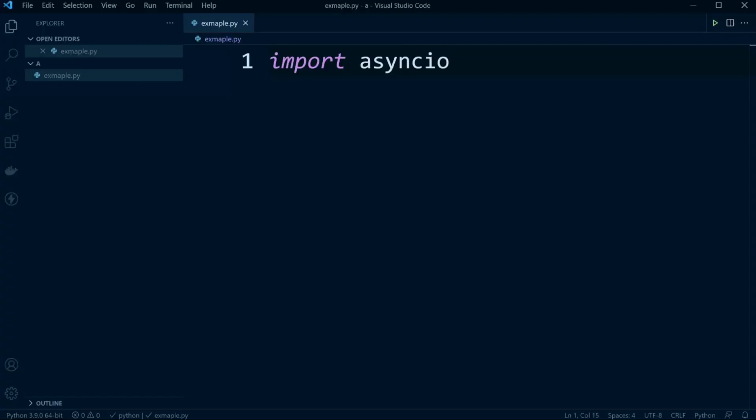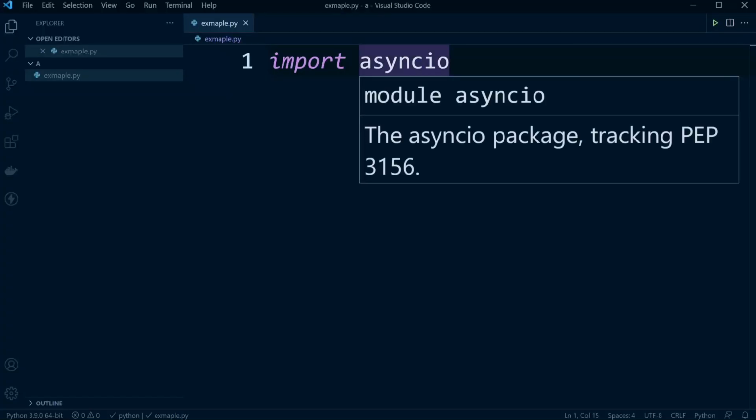First of all, let's just introduce Async IO. The Async IO package is the package that we're going to utilize. Inside of this package are all the tools that we're going to need to program asynchronously with Python. We're going to bring in different tools, and I will introduce some of the functionality that it provides as we move through the examples.